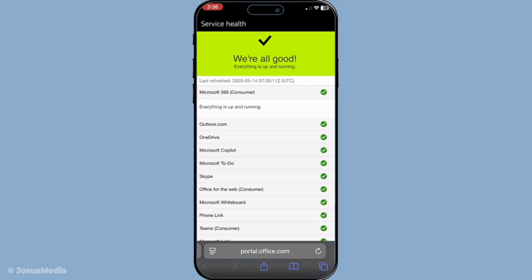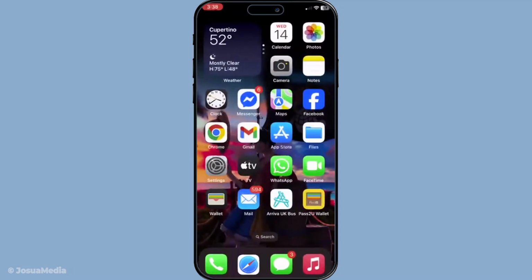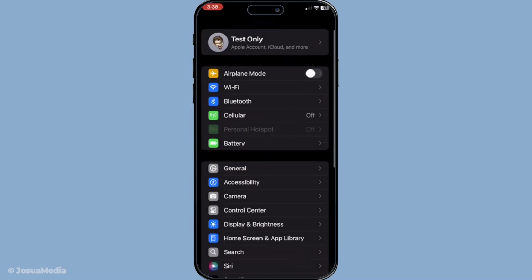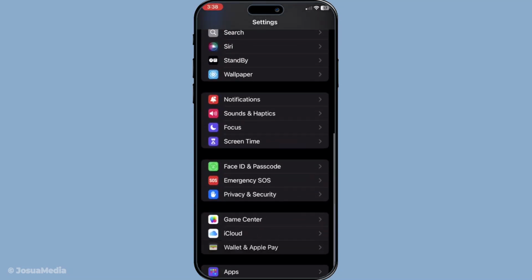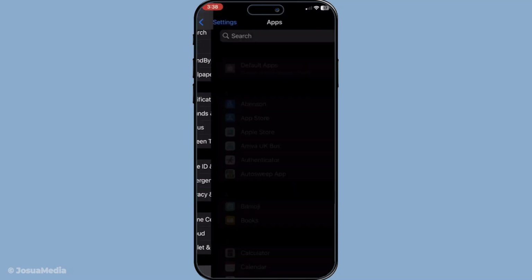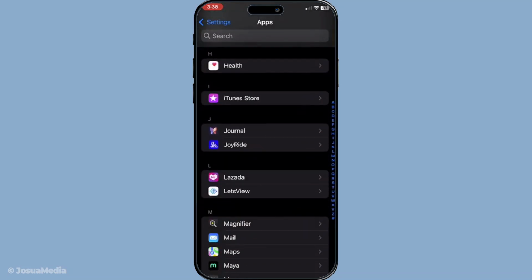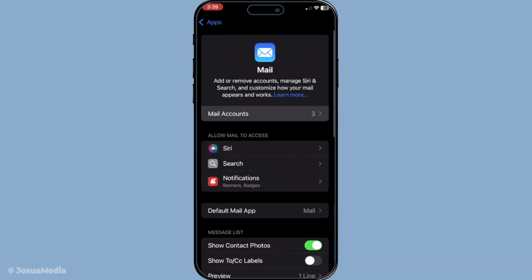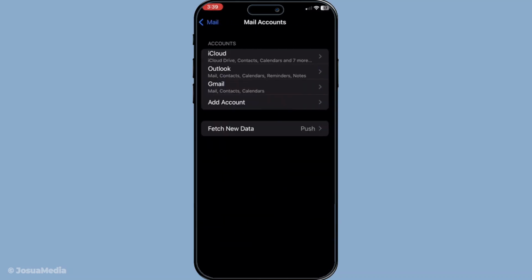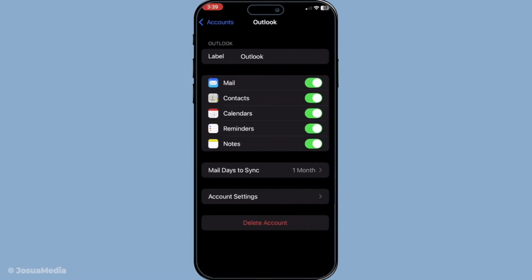on their end. If everything seems fine but your Outlook is still not working, we should try removing and re-adding your Outlook account to your iPhone. Head over to your settings, then navigate to Apps, followed by Mail, and then Accounts. Tap on your Outlook account and select Delete Account. Don't worry, this won't delete your emails, but will merely remove the account settings from your device. Now re-add the account by tapping Add Account, selecting Outlook.com, and signing in again. This can help in refreshing all settings associated with your Outlook emails.